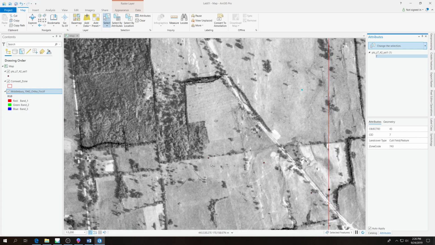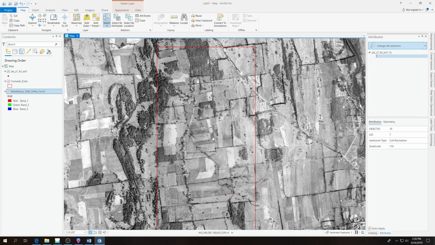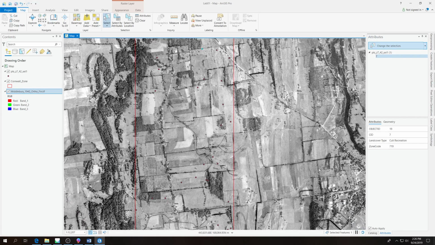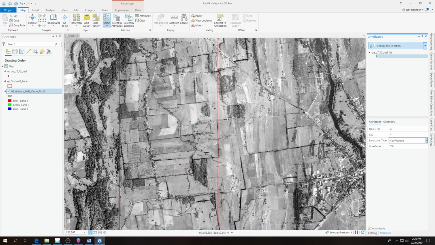So, let's look at this point. This looks like a field also. Let's put it in. Boom. Auto apply. Let's just find one that's not field just for fun. So, remember, you can hold down C, and that'll let you drag even when you have other tools going. Okay, look at this. This is in a little patch of forest. And so we're going to call this Nat Wooded. Sweet. You've got to make sure you do this for all your points.